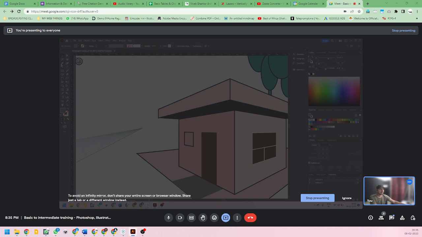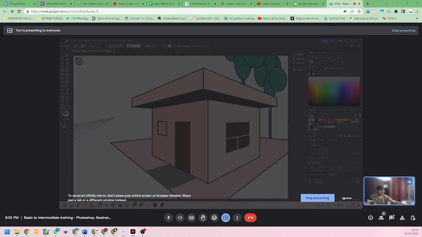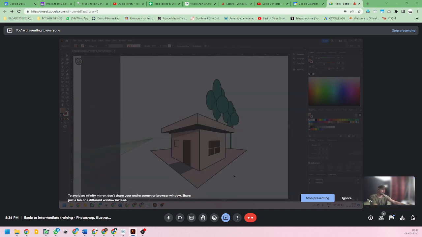And then of course, since light is coming from this direction, there'll be a shadow right here. So make it of this color, and then we can make it dark. Okay. To do that, you have to make the shadow for the house too, on the ground. Yes, yes.